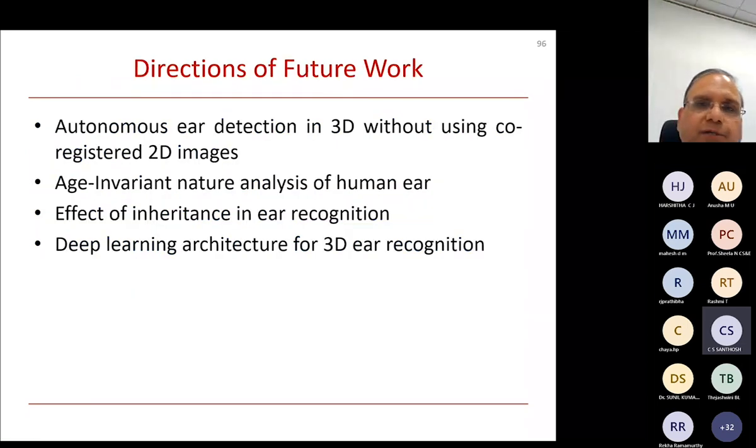There are some future directions that we can have in the domain of 3D ear recognition. One of the tasks that can be taken is automatic ear detection in the domain of 3D. Mostly the techniques that are available for 3D ear detection are based on the use of co-registered 2D images. But if you can have a technique which can be directly applied on 3D, that can save a lot of time.